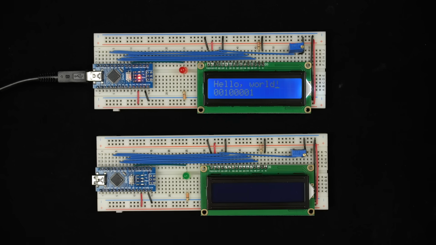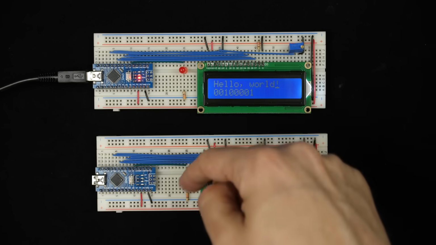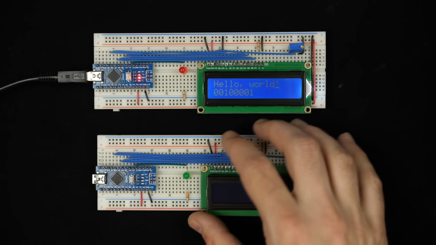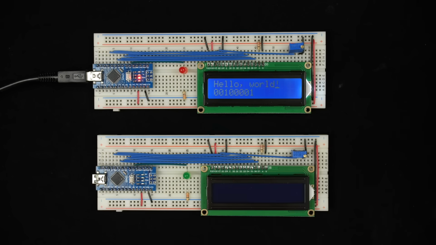Otherwise, the hardware is going to work the same way. The only difference is I'm using a green LED here just so that once I program them, I can tell which one's which, because they're certainly going to be programmed differently. Other than that, the hardware is going to be the same, so I won't walk through building all of it. But it is going to be programmed completely differently.